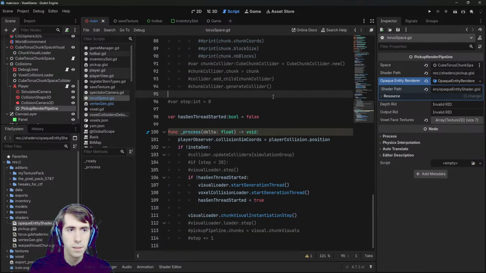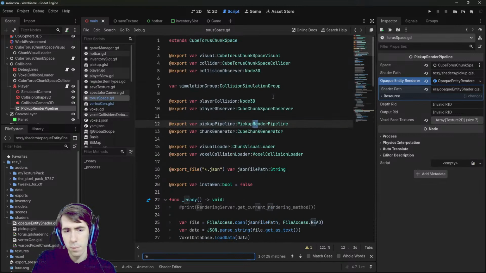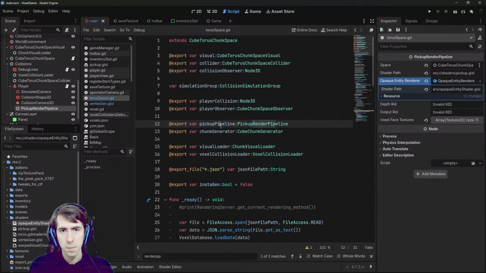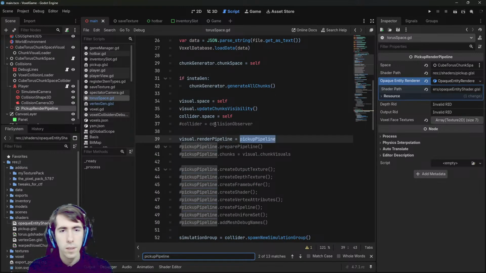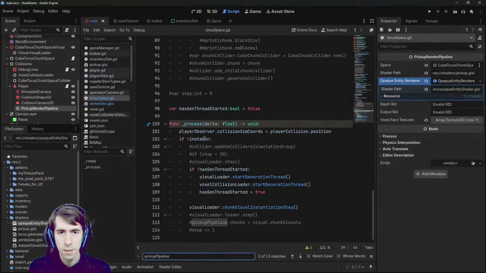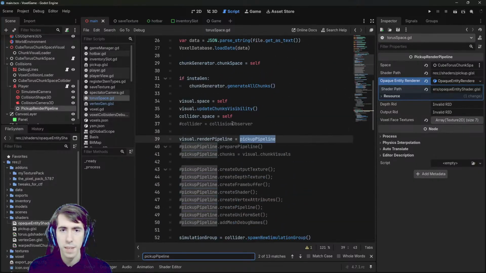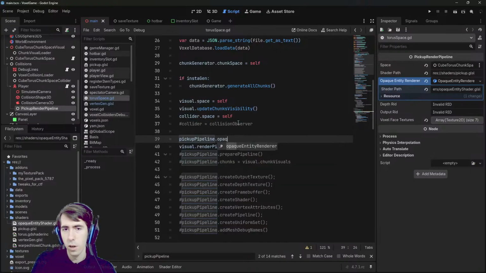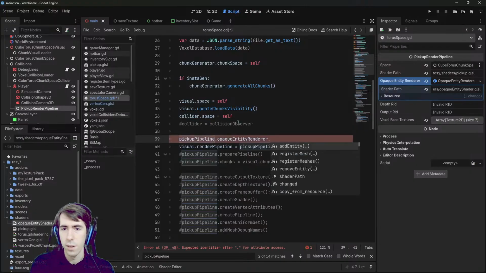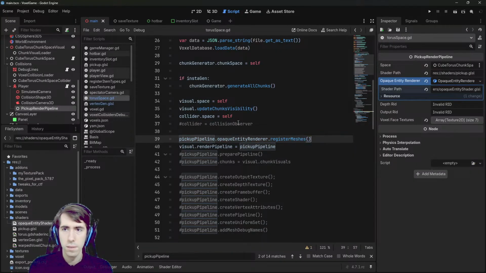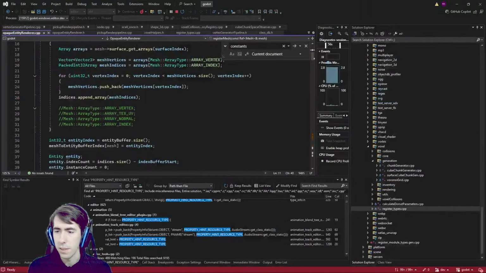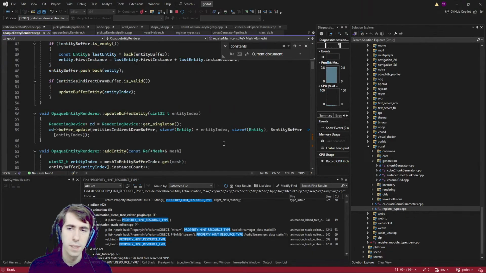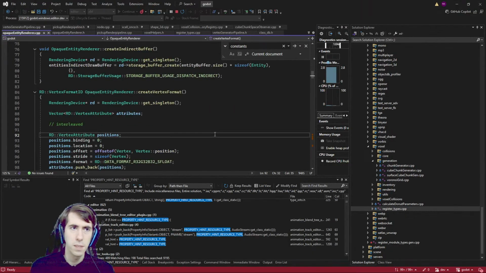And then render pipeline, I guess. So we are setting this. But before that, I might want something like opaque entity renderer dot register meshes. And oh, I guess I don't have the meshes inside. Wait a second, I don't have the meshes yet. I forgot about the meshes.